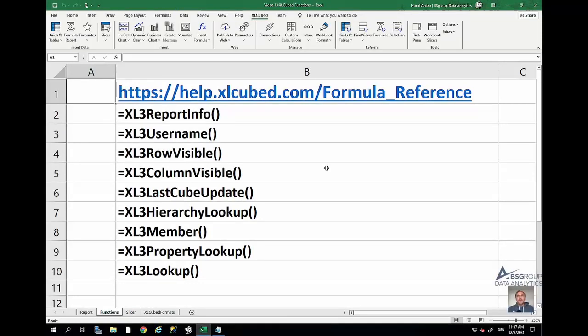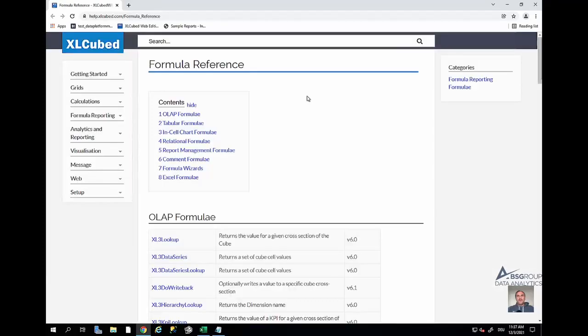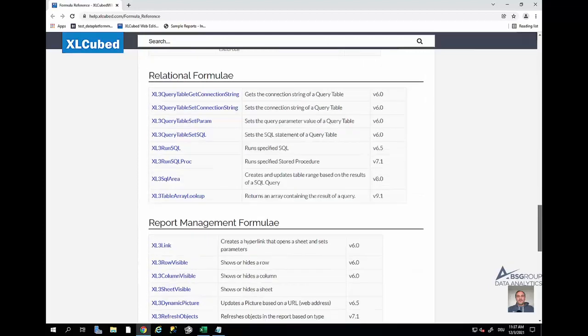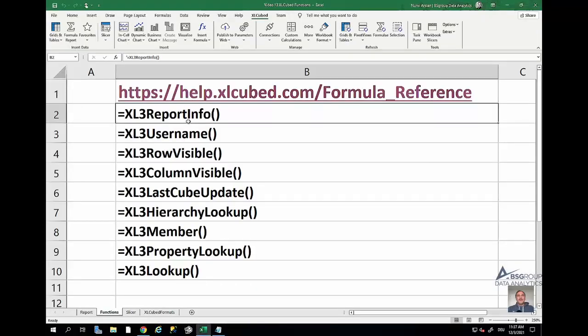Today we will take a deeper look at functions coming with XLCubed. As there are so many of them, we will just focus on my favorite functions. Let's start with XL3 report info.